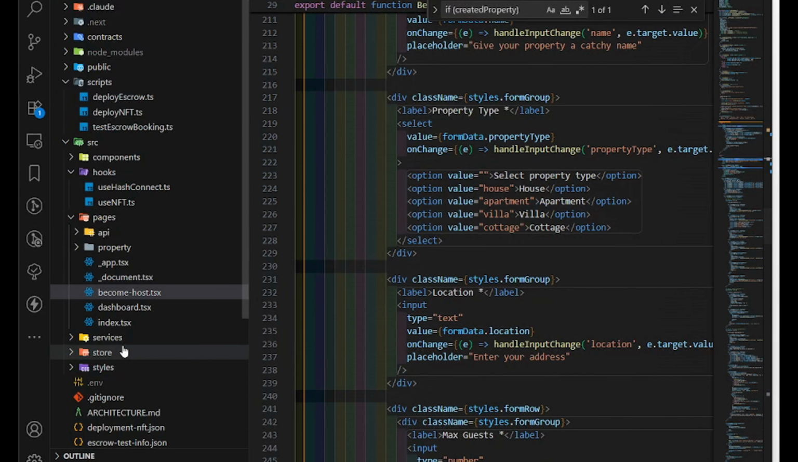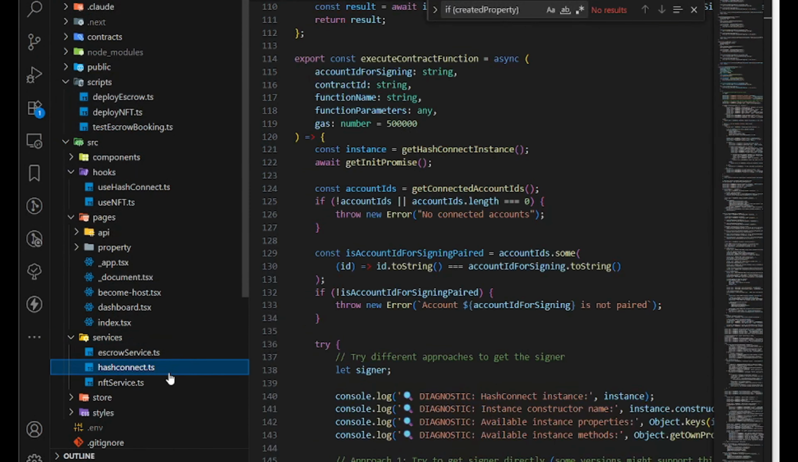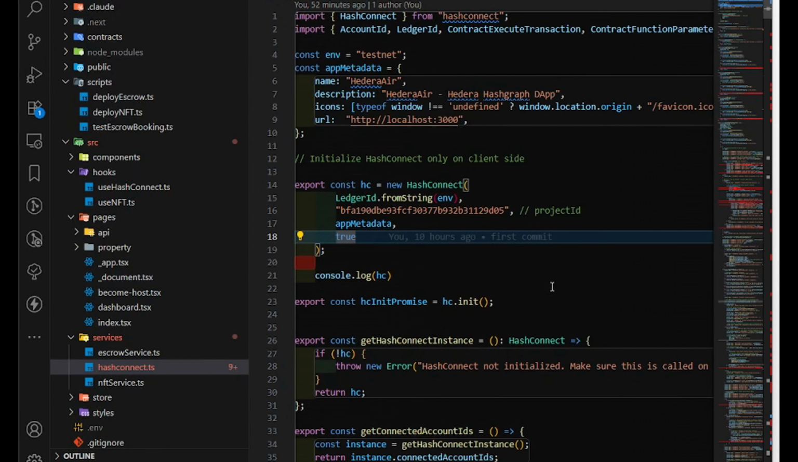The service layer, that's for sure. So let's go to the hashconnect.ts. If you don't know how to handle your services, it is a big problem, guys. You need to work on that. And let me show you how I handle mine.